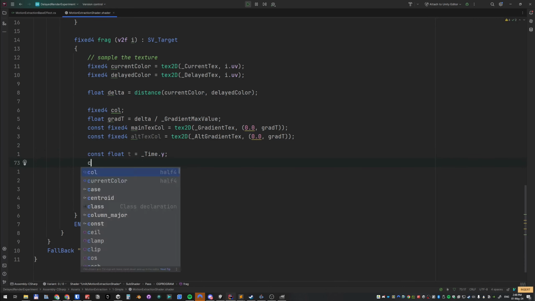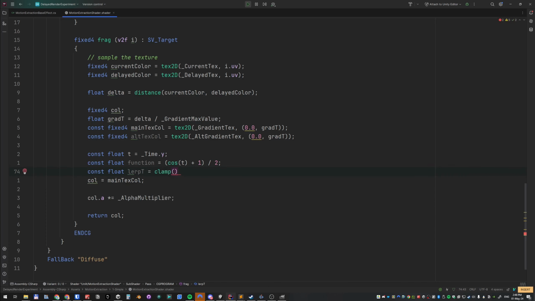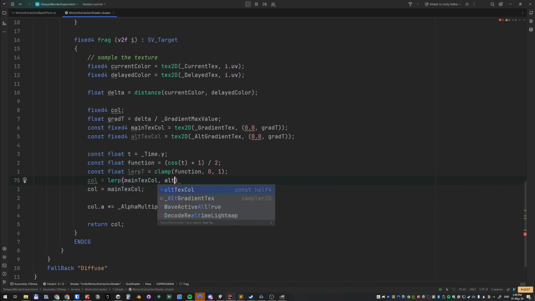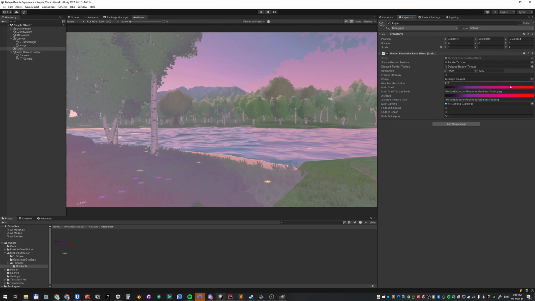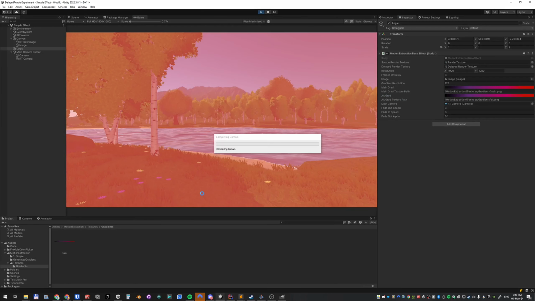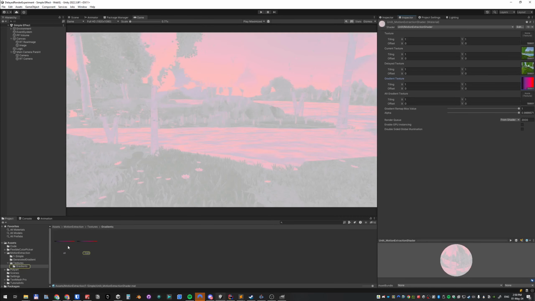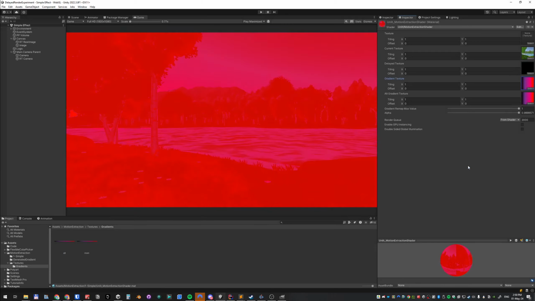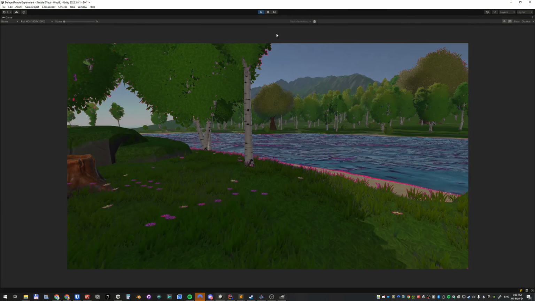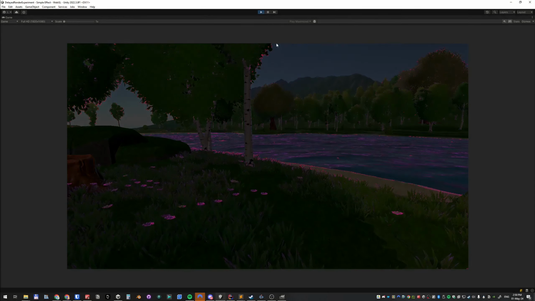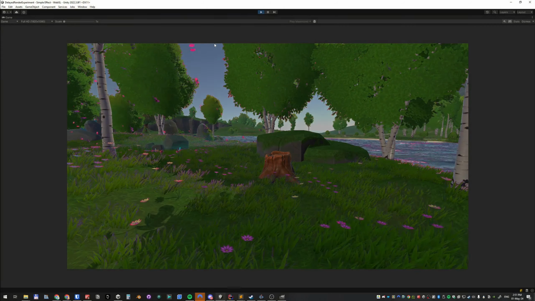And we interpolate between the two colors based on some function of time. In this case, it's a cosine function. So let's see how it looks. But before we do that, of course, let's generate and assign the new texture to our material, and let us look. And looks like it works exactly as intended.